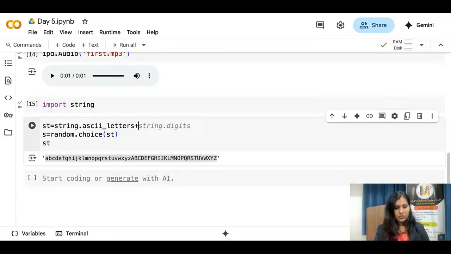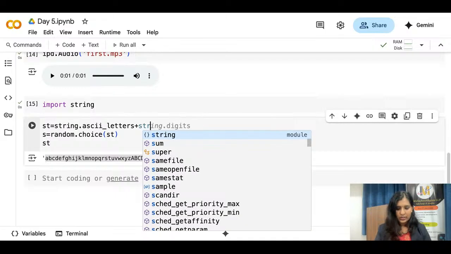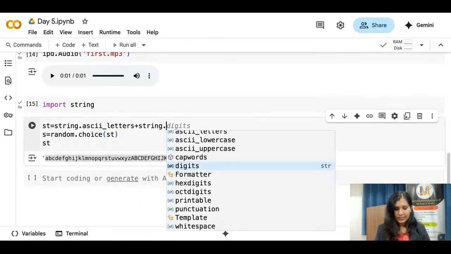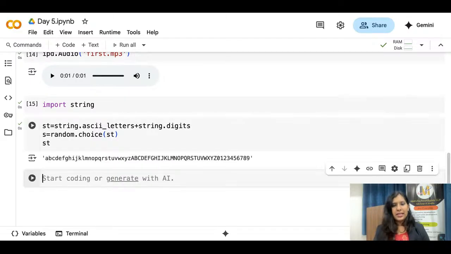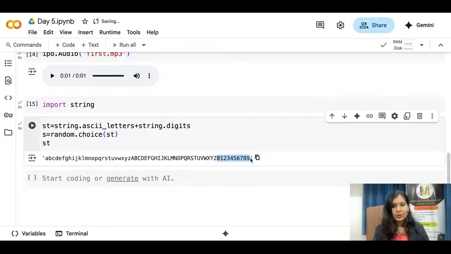Now along with this I might need string dot digits. String dot punctuation will have all the punctuation marks, but I don't want the punctuation marks in the password. Let me execute this. Now you can see that in the digits I'm having 0, 1, 2, 3 till 9. Along with that we might need some special characters.